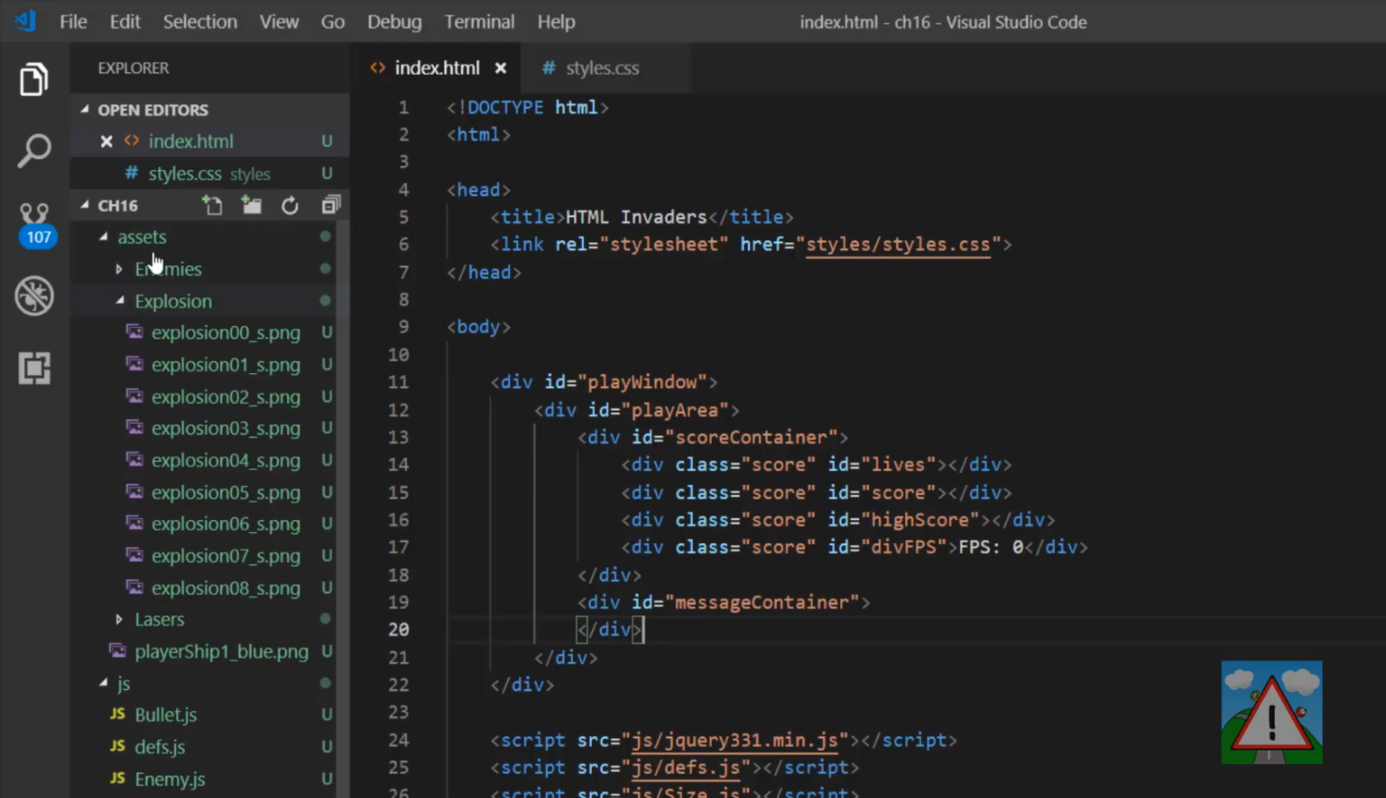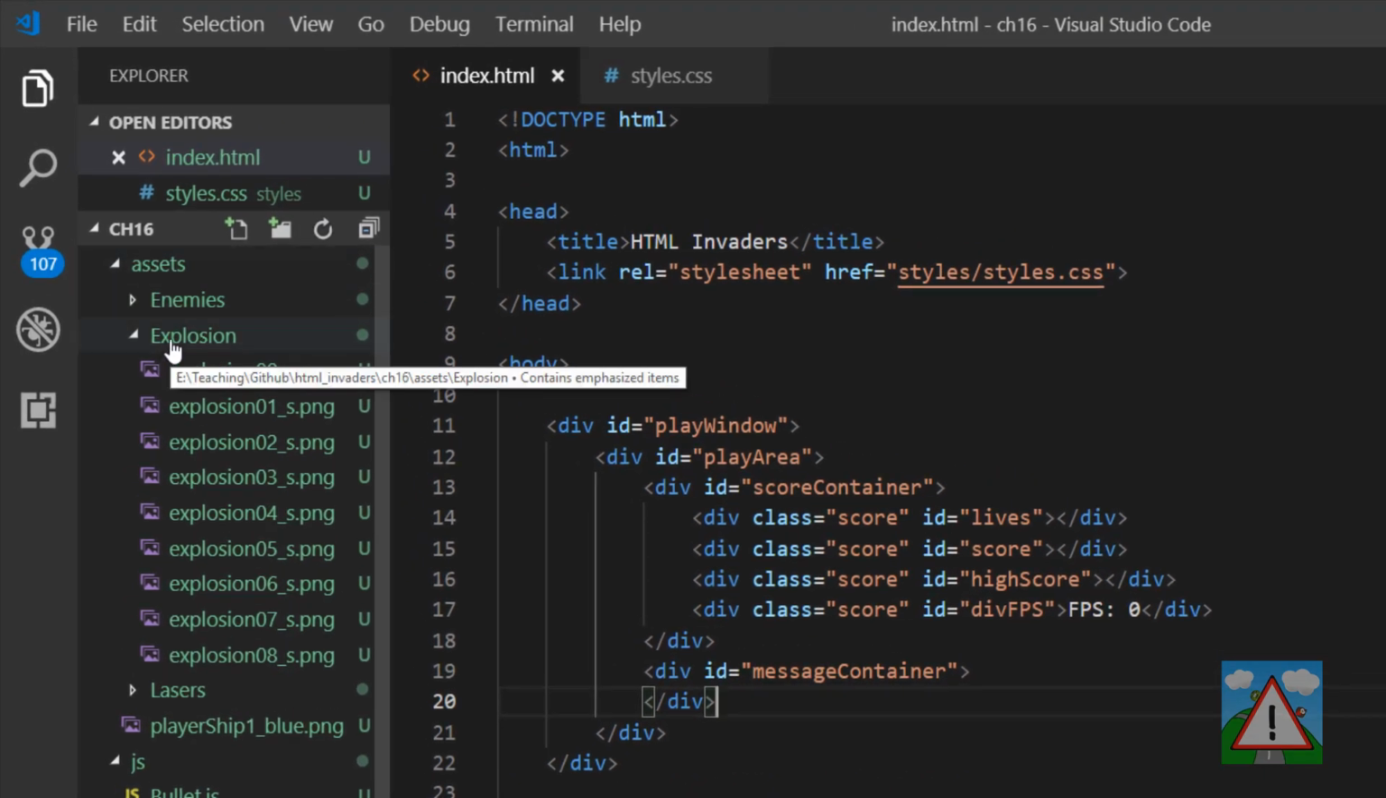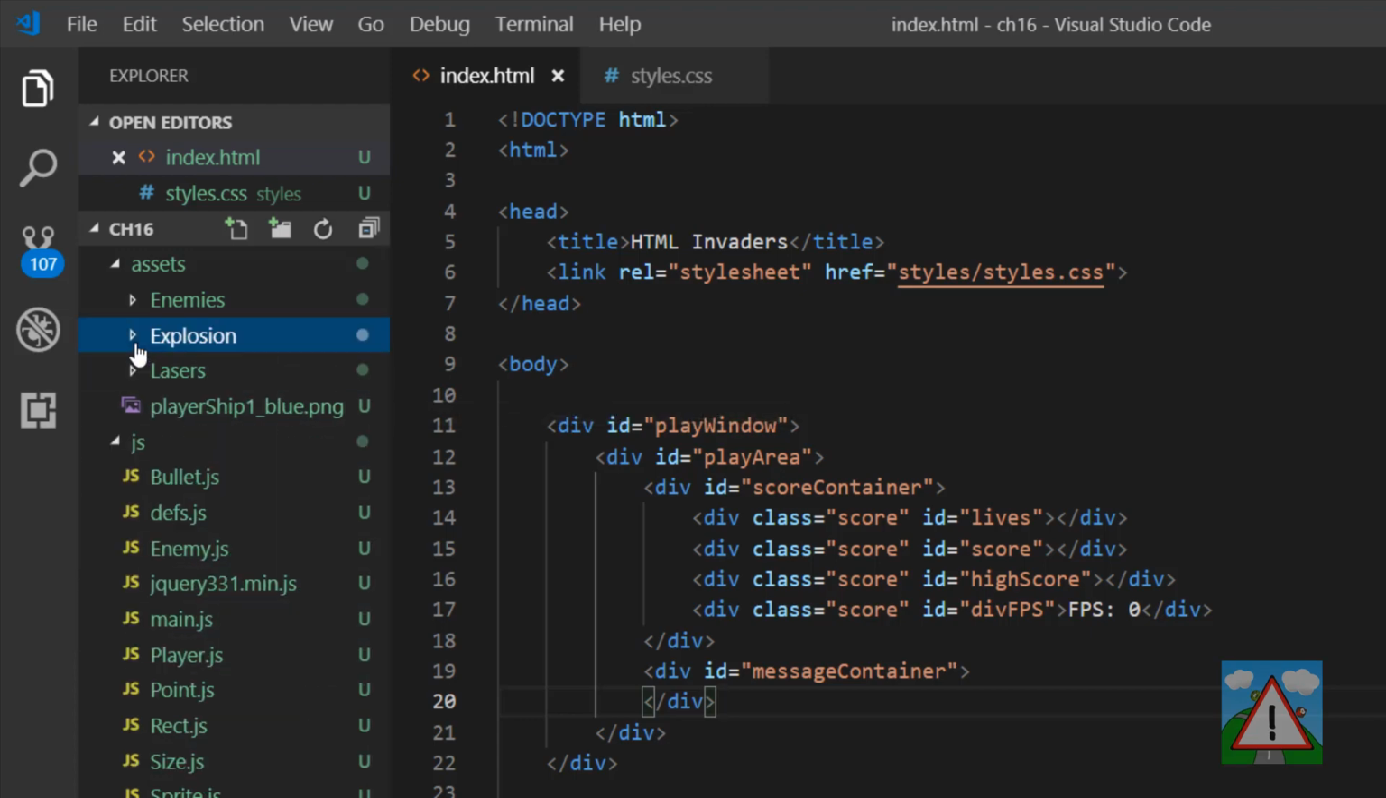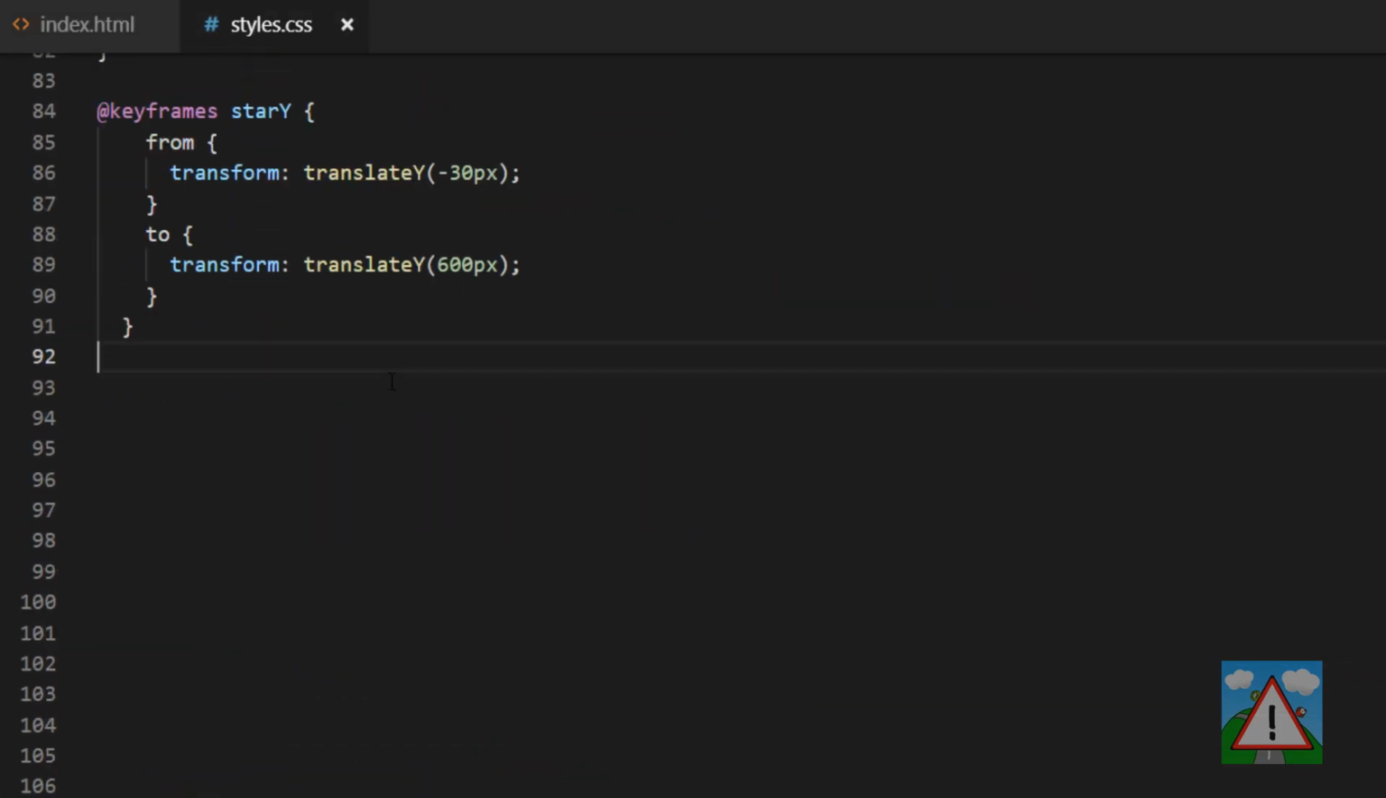In the project folder, and you can find these on GitHub, I've added explosions inside the assets, and we've got explosion 0, 1, 2, 3, 4, 5, 6, 7, 8. And what we're going to do is play those in quick succession to give us the effect of an explosion occurring. To do this, we're going to go inside styles.css.